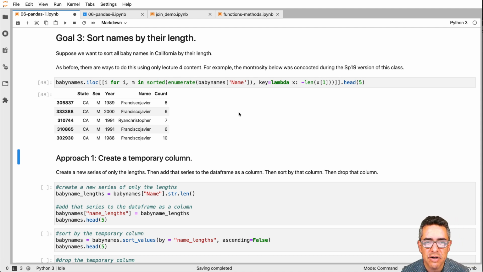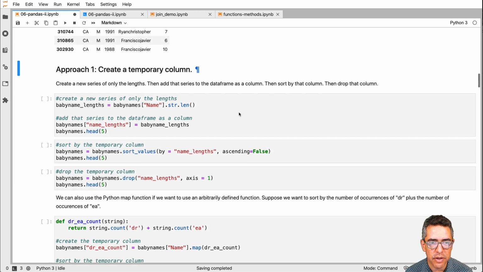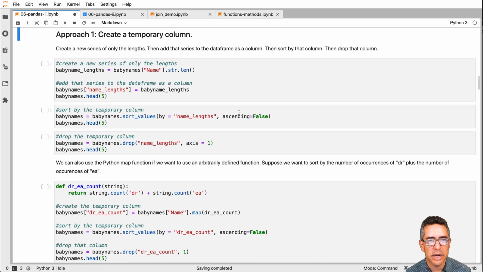It's a good exercise in understanding Python, but it's not the kind of readable code that we encourage you to write. So instead, we're going to look at a couple of different approaches. The first one is to create a temporary column. This is a general pattern that is very useful in data frame manipulations, which is to add a new column to the data frame that has the information that we need, then to sort based on that column, and then we can delete it once we have a new data frame that has the structure we want.